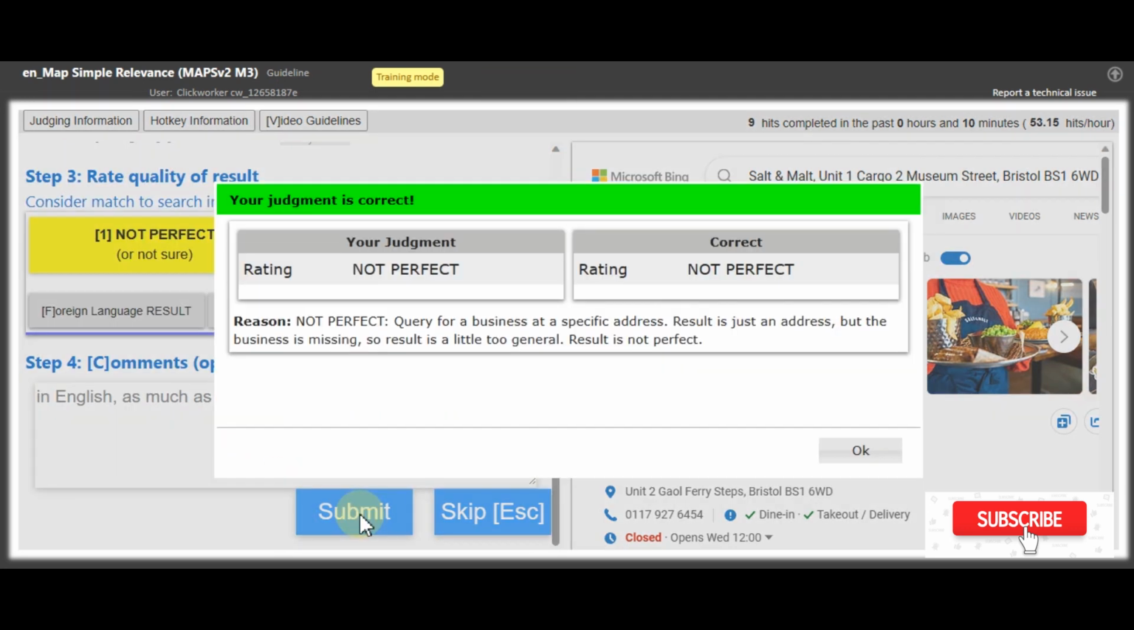Please make sure you do research. So that it's not perfect. The query is for a business at a specific address, the result is just an address, but the business is missing. So the result is a little too general and the result is not perfect. I don't think the user search intent was met.